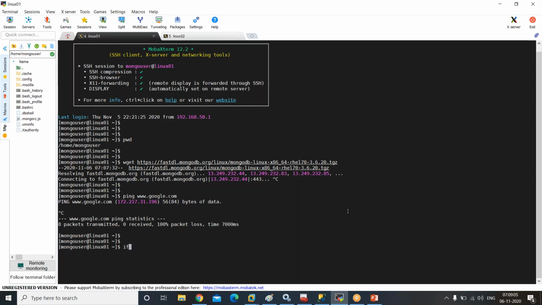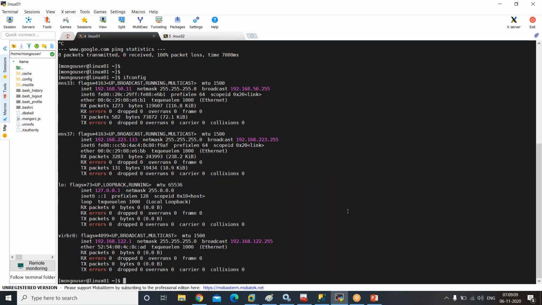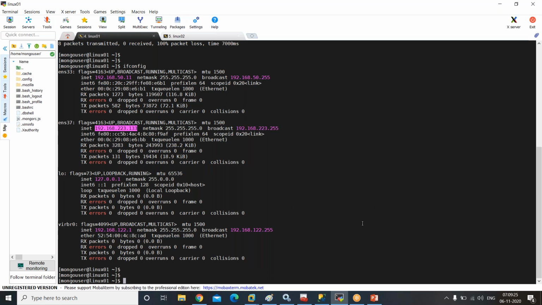So if I see ifconfig, this is a command to verify the IPs. This is a local IP on which we are actually interacting. This is the IP which will take us to the internet: 192.168.223.133. Okay. So now it is not letting me ping the internet, which means that the Ethernet has some problem. So I just need to give a restart.